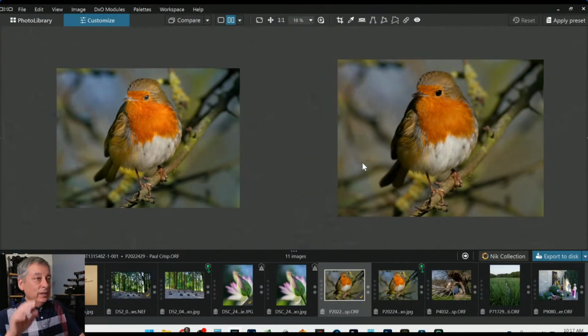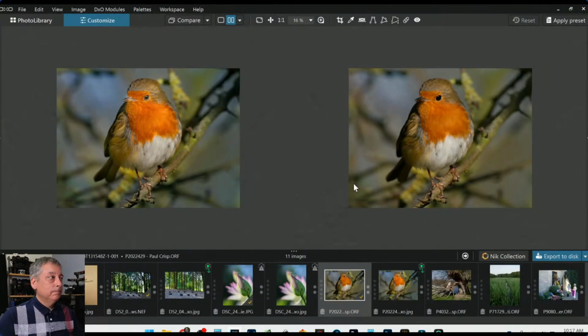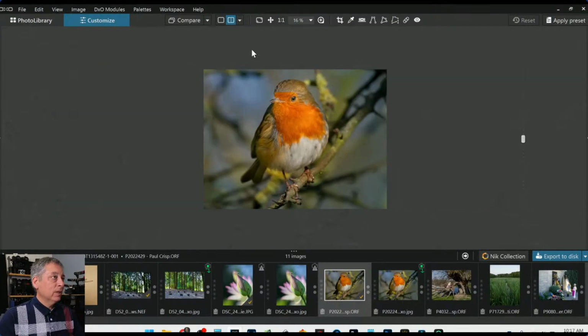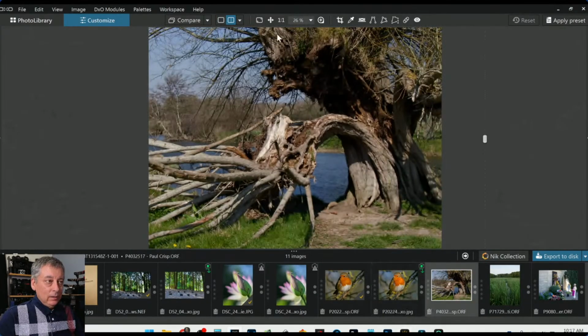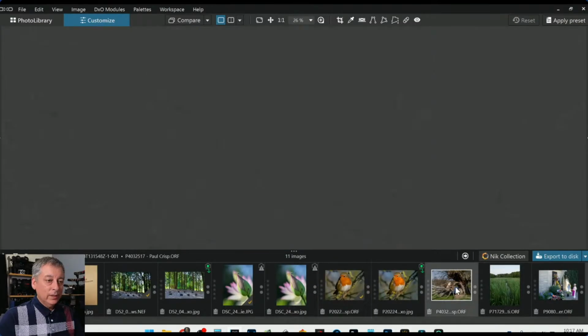But compositionally, I didn't have to crop or do anything. It's a great shot. Maybe do a slider. That's the before and after. Okay, very nice. All right. That was okay, Paul. Thanks for sending that one.